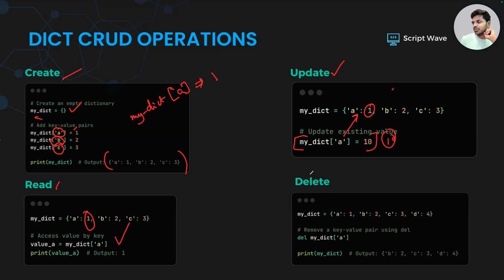Then we have delete. How can we delete? del my dictionary of A. This deletes the whole key value pair, similar to pop and remove. Here we are removing the whole pair. It won't remove only the key or only the value. It removes both the key and value pair.